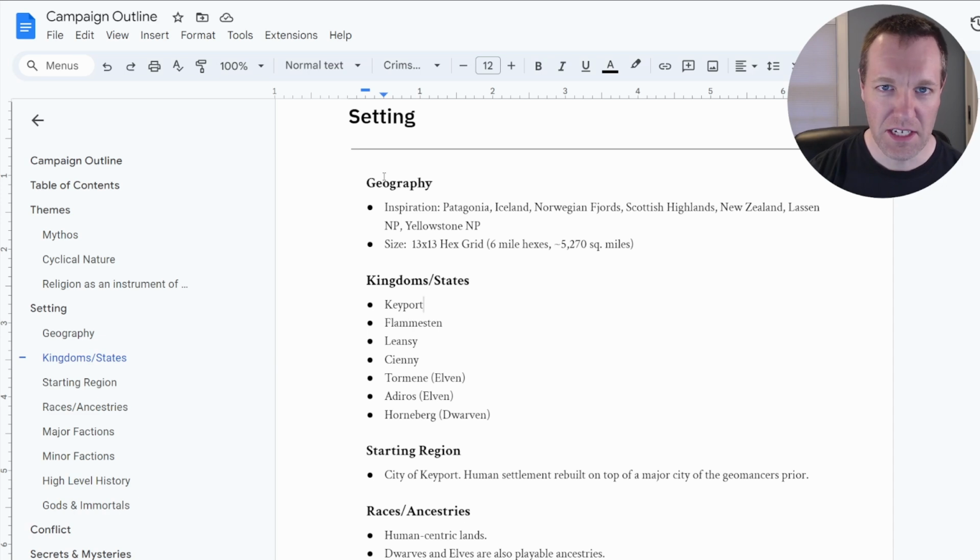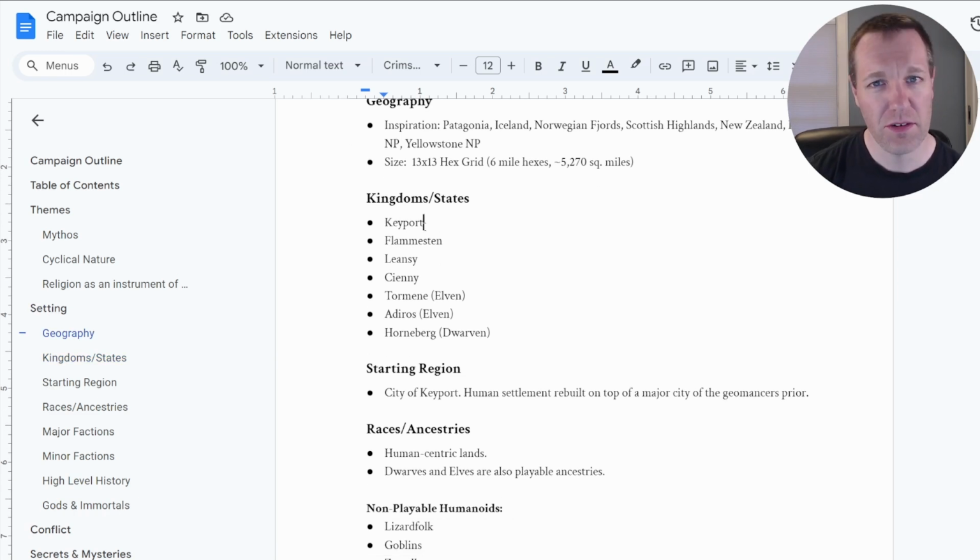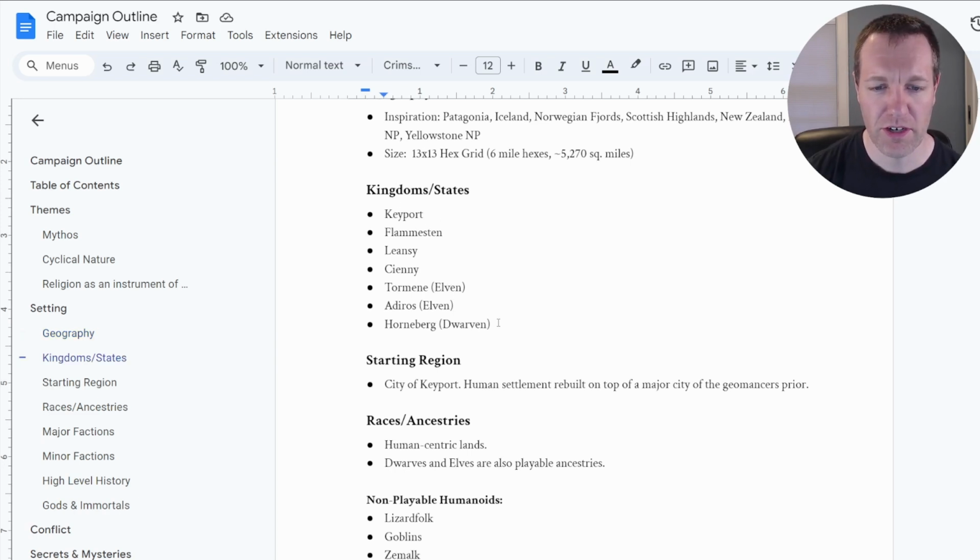So really leaning into that geothermal activity, fire and ice. I'm operating on a hex map, so I list out the size of my hex map, and then list out the kingdoms and states, the ones that are important in the region. Could be cities or kingdoms or smaller states, whatever you want. Go ahead and list those out.